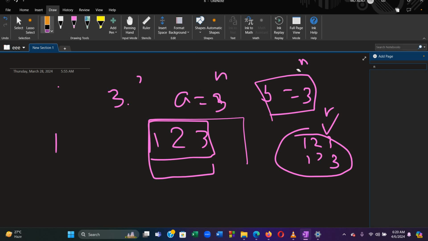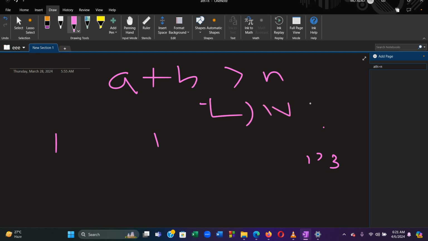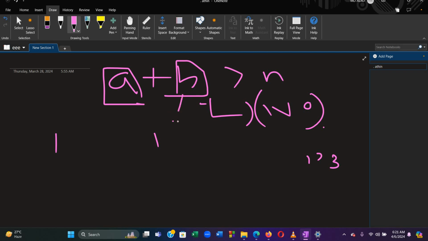Another condition is that if A plus B is greater than n, then what will happen? Then the answer would also be no. Why? What would that even mean? That would mean that some of them will be greater than the other.